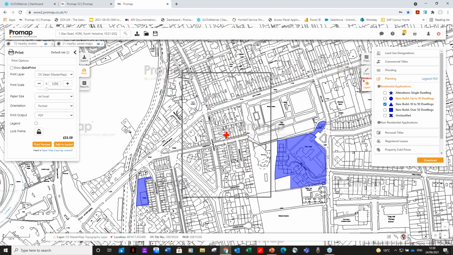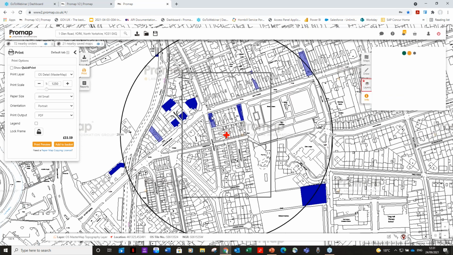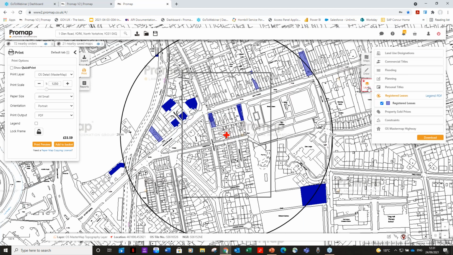Personal titles under the viewable layers we've already looked at. Registered leases underneath that. Again, this, along with property sold prices below it, also supplied by Land Registry as well. I can look at the registered leases for the area, see exactly where they sit. Again, I've got the outlines for them, and it will give me the title information and the information about the lease, date of the lease, term start date, duration, intended end date, price paid, registered and associated property descriptions, all of that sort of information retained there for me.